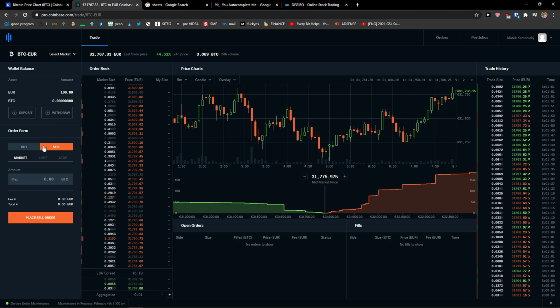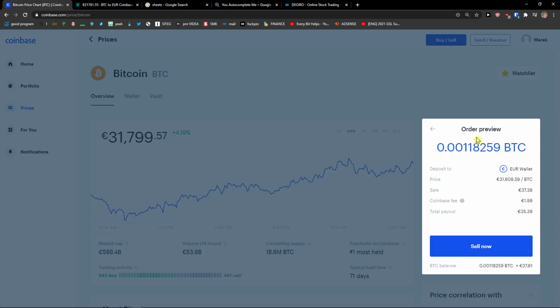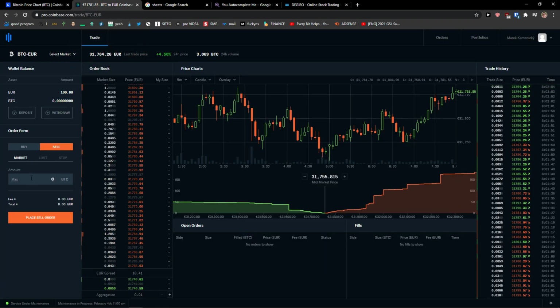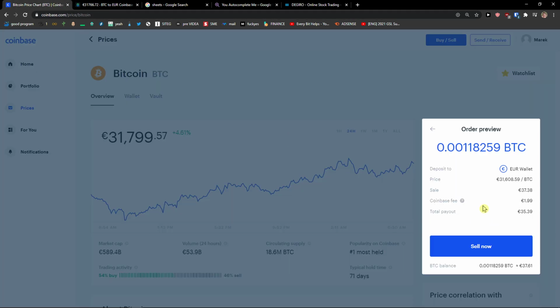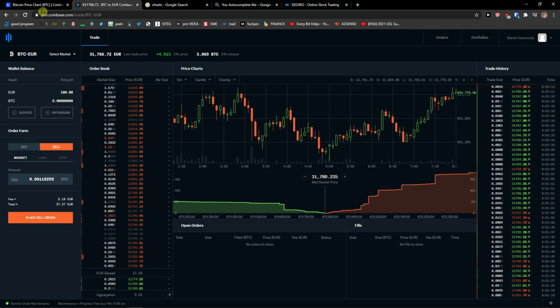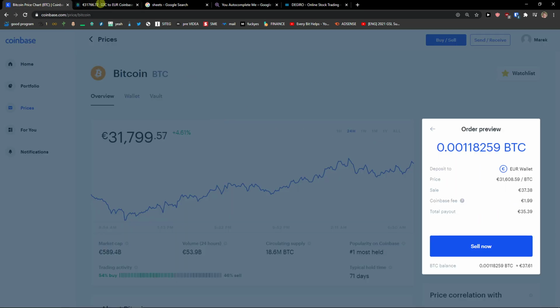I recommend doing here with the wallet balance and do it through right here. So when I'm going to copy the 0.0011, see, I gotta pay 20 cents here on Coinbase Pro, but on a Coinbase I gotta pay 2 euro.